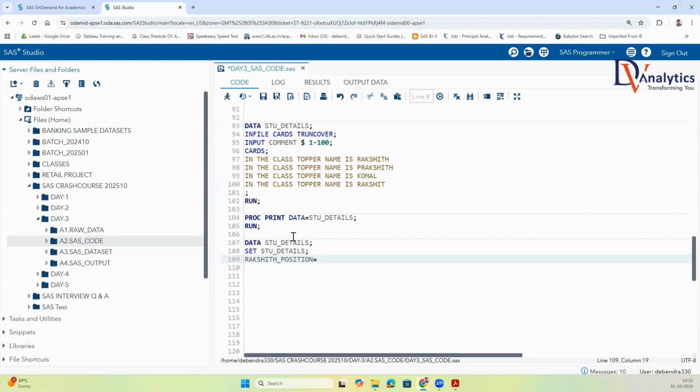Okay, so which is the position for Rakshit here? It is going with 1, 2, 3, and so on, up to 29. Which is the position Rakshit is starting? 29. So I will be using a function called index.